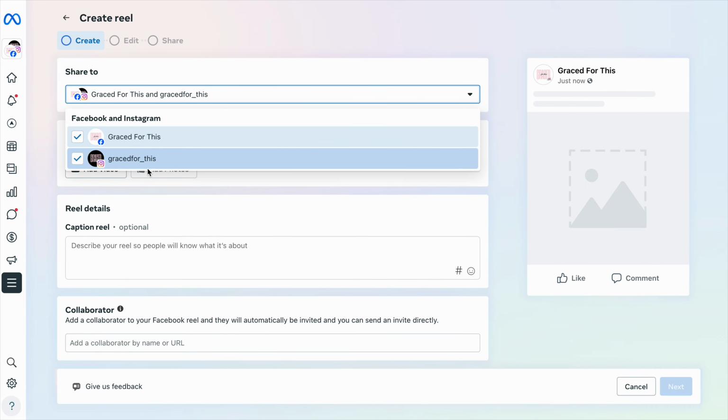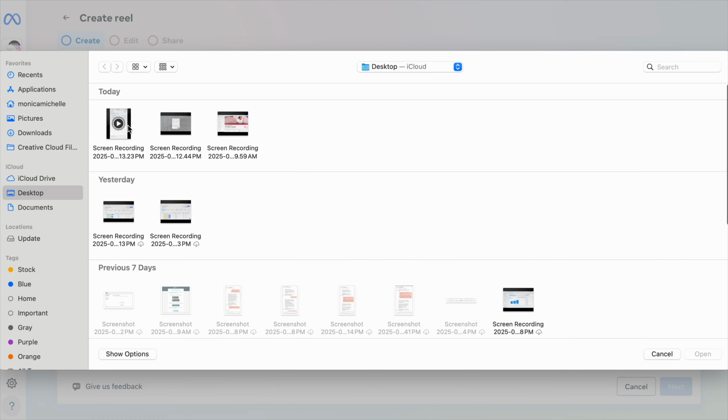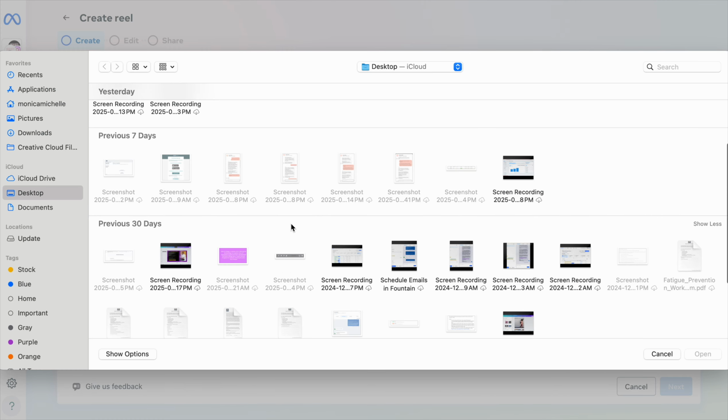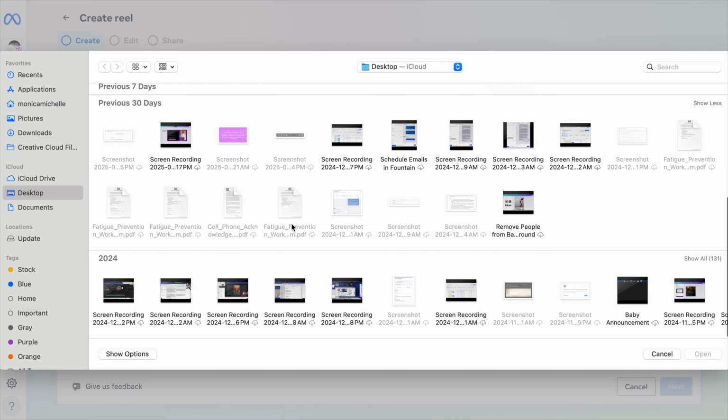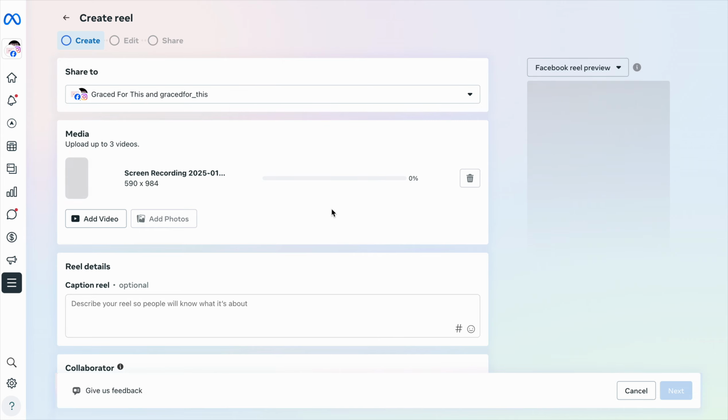You say where you want to post it. You add the video instead of adding the photo. It won't let you add the photo because this is a reel, so it has to be a video. Put in your caption. We're not doing any collaborators. I guess we need to go ahead and go through it since it's not letting you see the next step. Let me see. Do I have a vertical video? Let's try and see if this one will work.